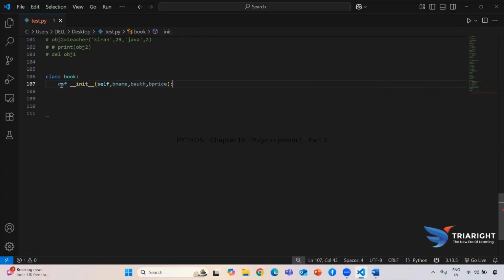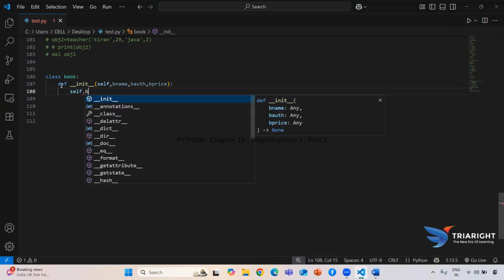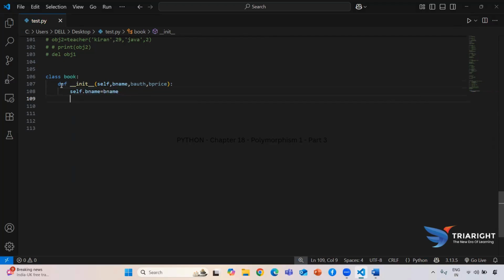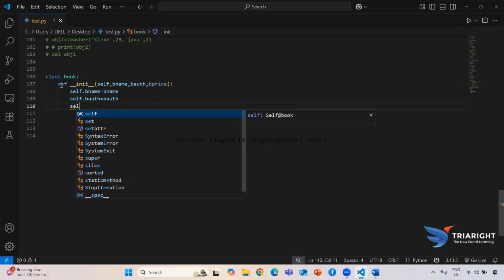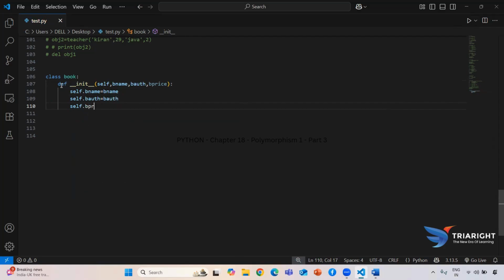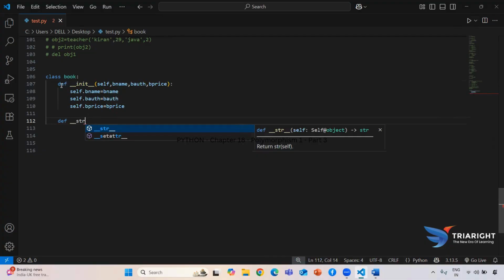Now after calling this object, we need to store the values. So I'm writing self dot book name equal to book name. Then self dot book author equal to book author. Then the next one, self dot book price equal to book price. After writing this, now we are trying to create our dunder method. How to create it? With the help of our def keyword. First I need to get some information, so to get information you need to write your dunder method double underscore str double underscore.